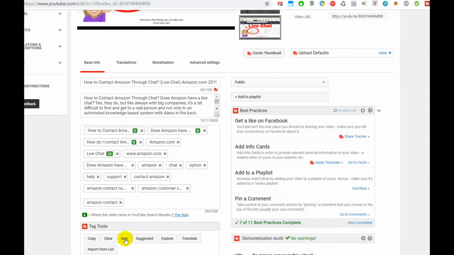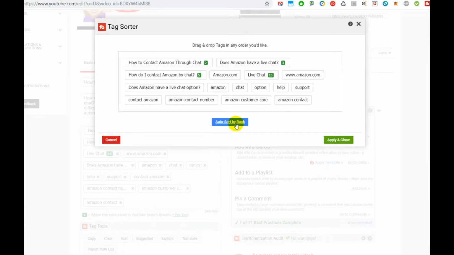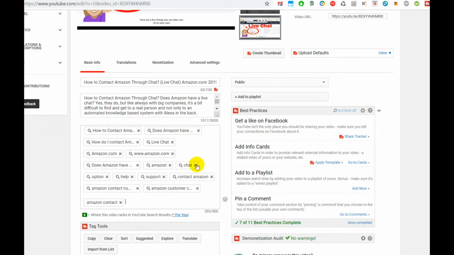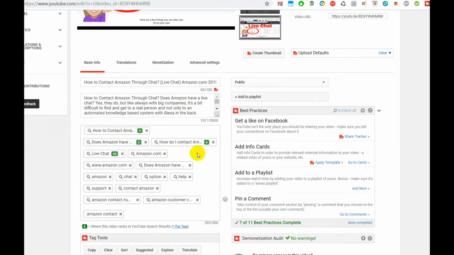should be on top, and you can automatically arrange that with TubeBuddy. You click on sort and then auto sort by rank, apply, and it writes it back, so you have 2, 3, 4, 10 nicely in a row. But that doesn't mean these numbers are set in stone. This is not forever. It's just a snapshot, and in 10 minutes it could be totally different.